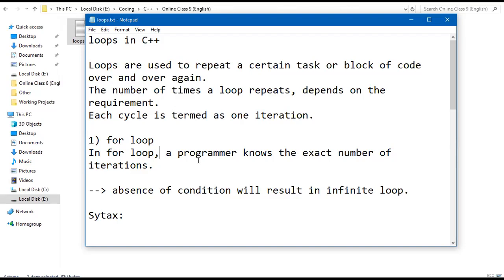What is a for loop? In a for loop, the programmer knows the exact number of iterations. The programmer knows in the first place how many times the loop has to be executed, how many iterations will take place in the defined loop. So a programmer already knows the exact number of iterations in a for loop.